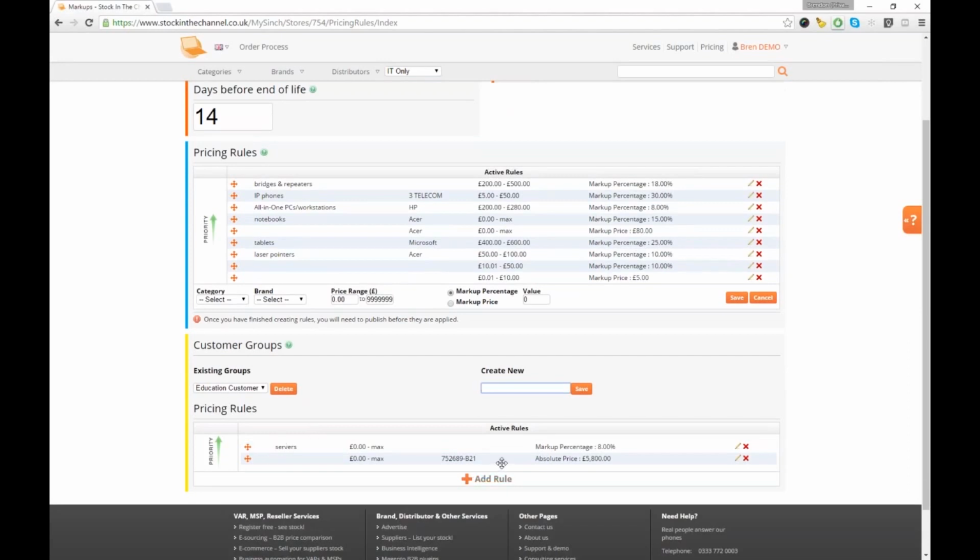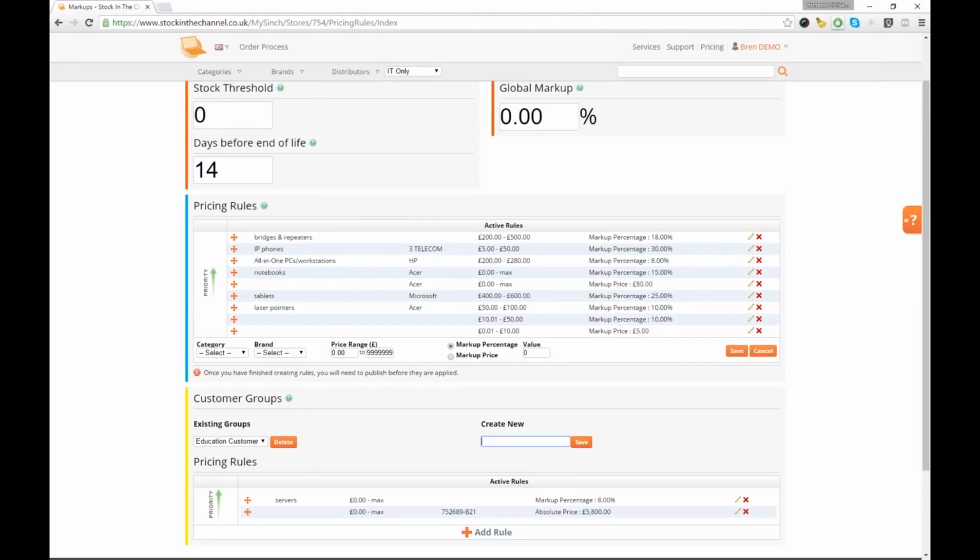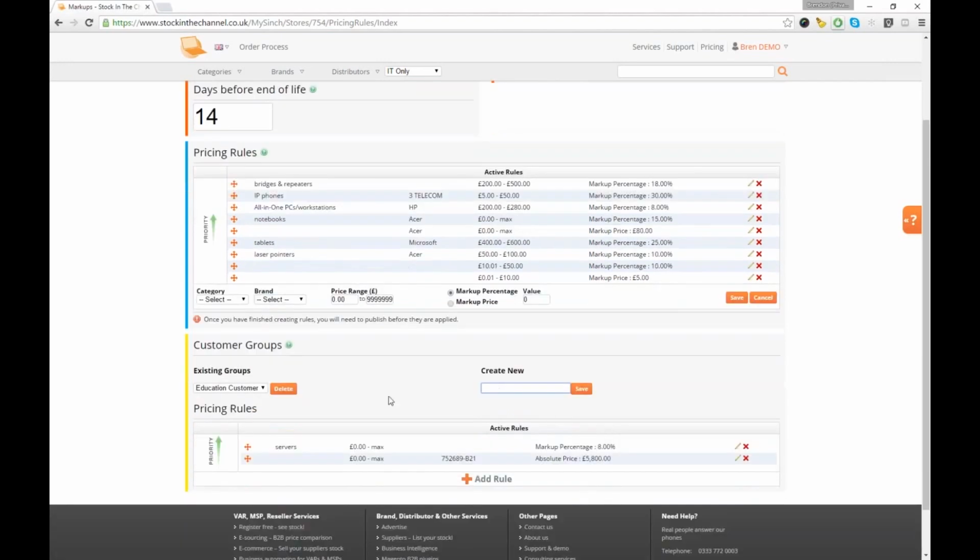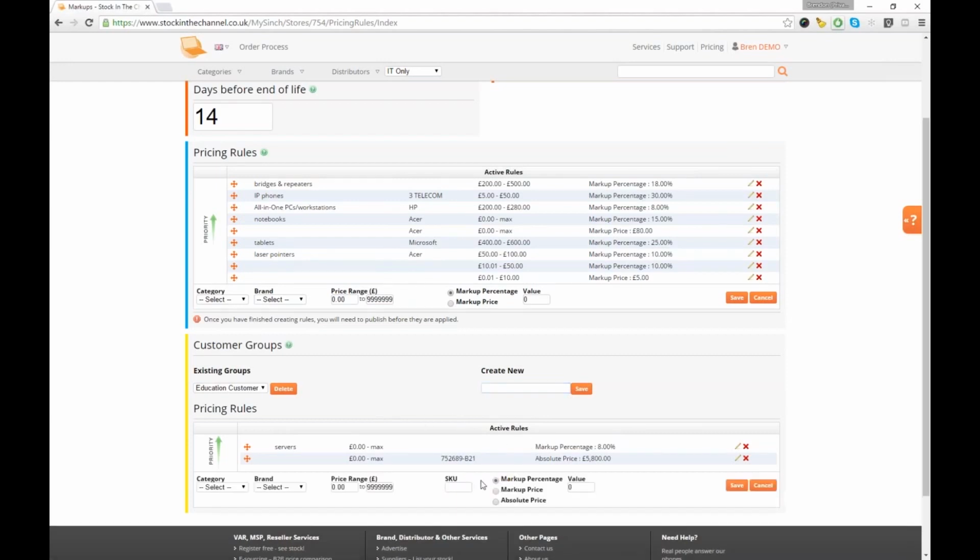Now what would happen is that when we export the price in, you would get additional columns in your price feed that would be called education customer. That would be the header, for example. And if you only set a couple of price rules here, it's not going to cover every single product that you're exporting. So the default pricing will populate that column also. But if there's a particular product that you want to give individual pricing for, you can. And you can even do it down at a SKU level, where you can type in, you know, an actual part number and set a markup price, absolute price.